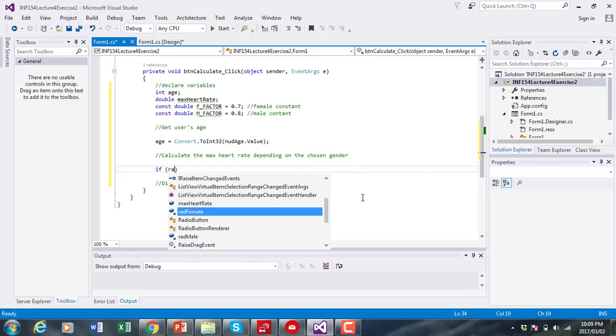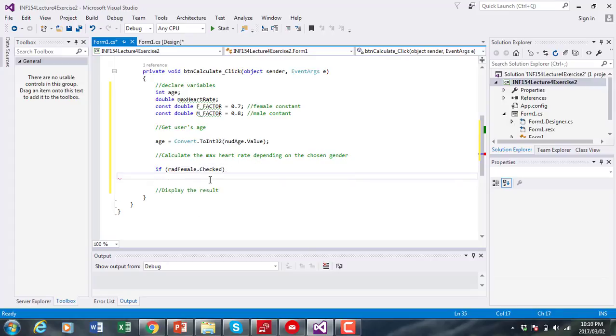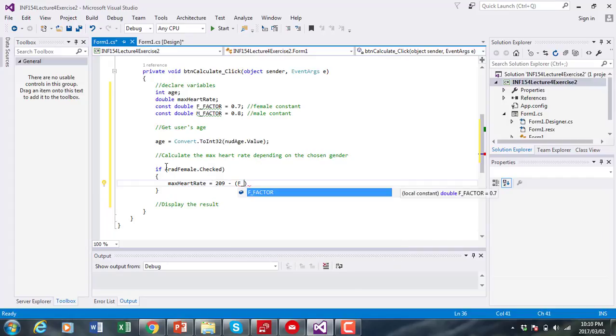So if the radio button female is checked, then I want the following to happen. Then the maximum heart rate equals, and then I use the formula that I explained earlier. So it's F factor times H.